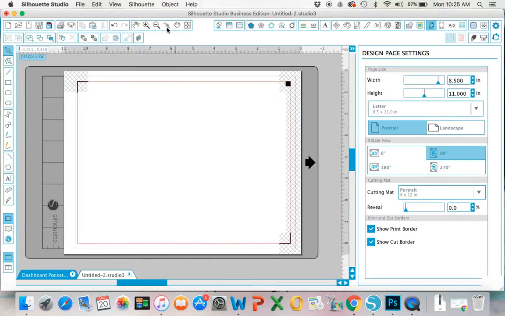So one of the things I found out about not too long ago, I've been using Silhouette Studio for about 2.5 years, and I've learned new stuff.